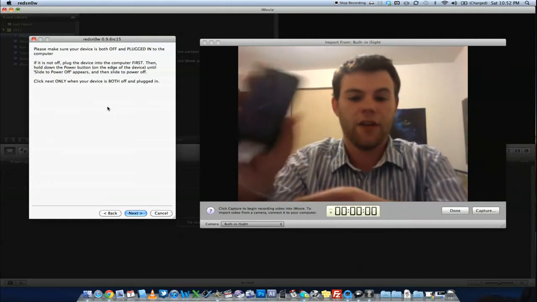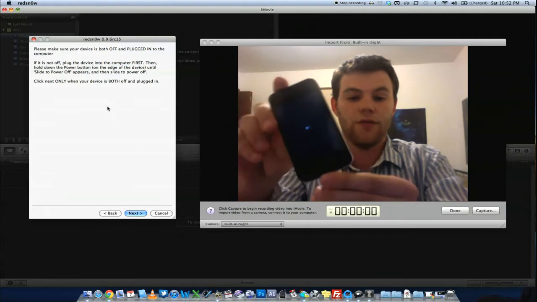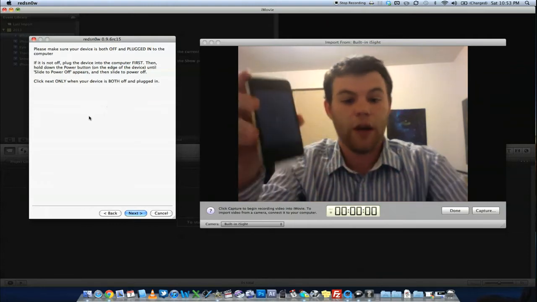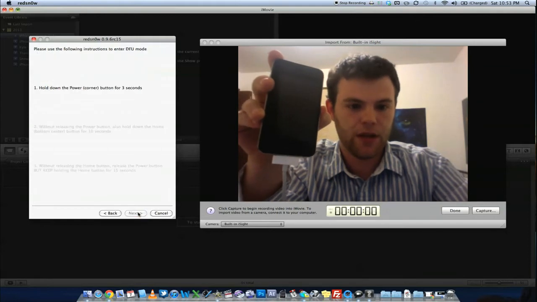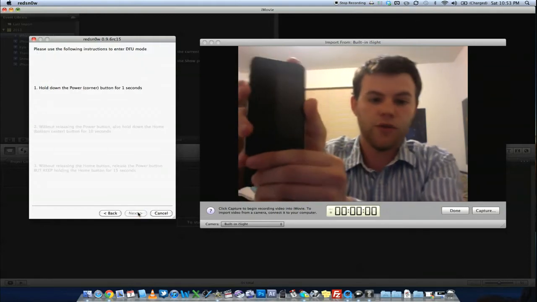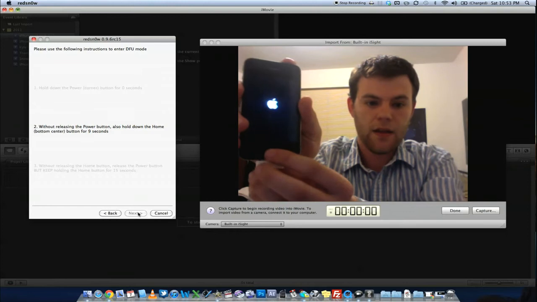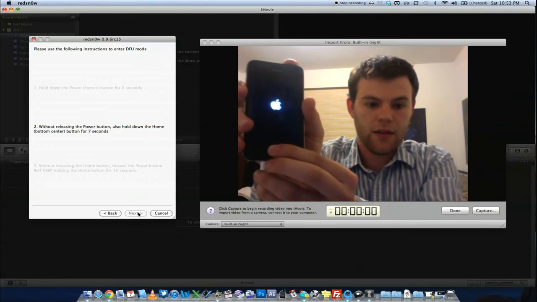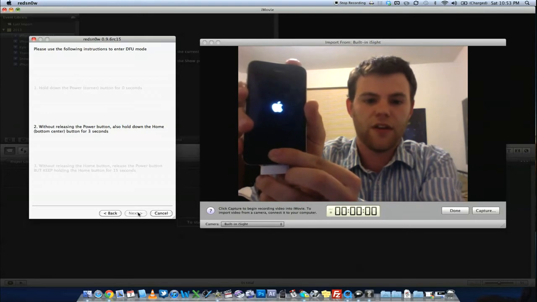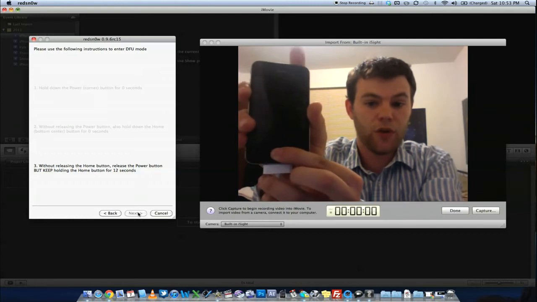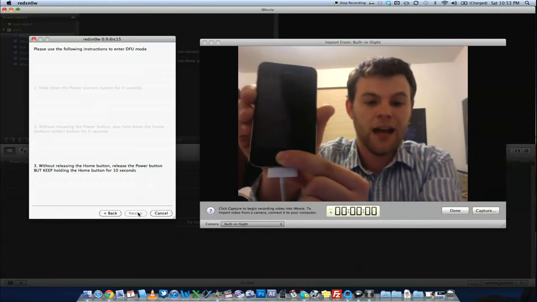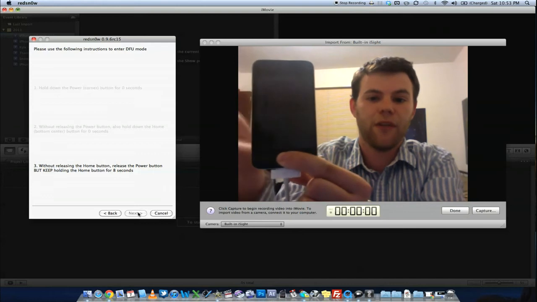All right, so my device is now off, and it's plugged in, and so now I can proceed. Cool. Hit next. It wants me to hold the power button for 2 seconds, so here we go. And just follow the steps on the screen. Essentially, that's all you're doing. You're just following the steps on the screen. Now, it wants you to release the power button, so we're going to do that. And now we're just putting the device in DFU. That's what it wants you to do.